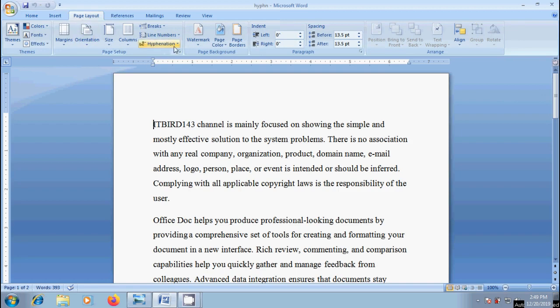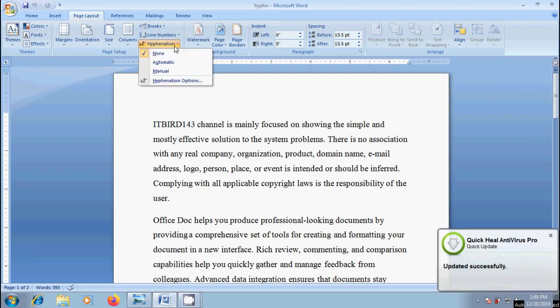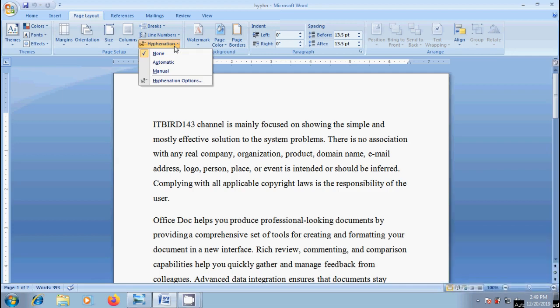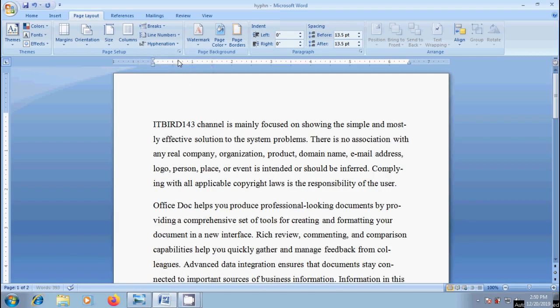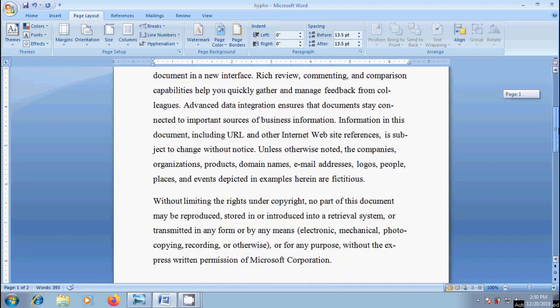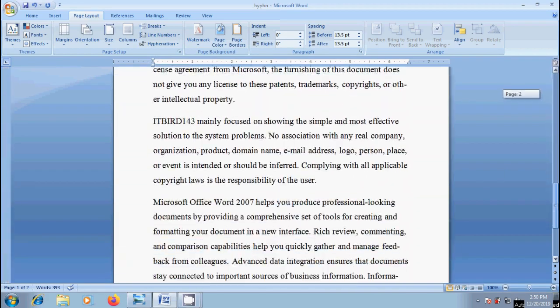By default in Word, hyphenation is set to None, which prevents automatic hyphenation from occurring. If you want to set the words using hyphenation, select Automatic from the list showing here. Then automatically Word breaks up the word with a hyphen and places the additional text in the next lines.